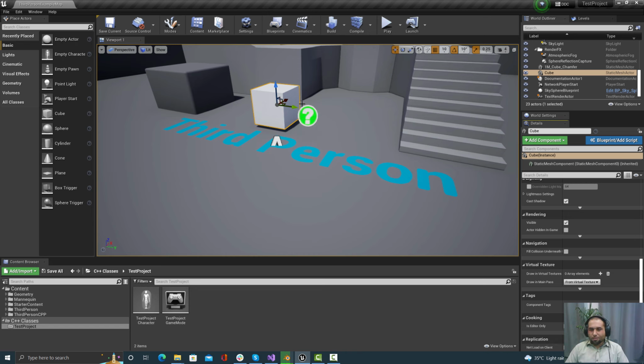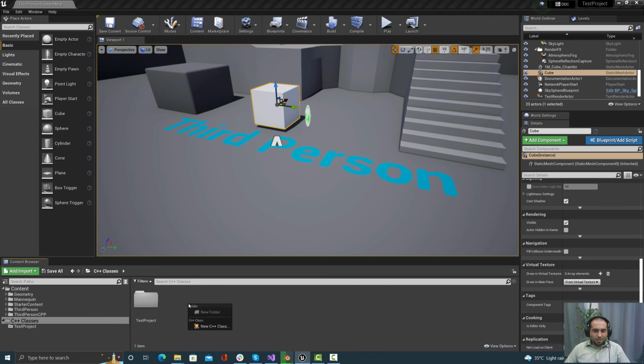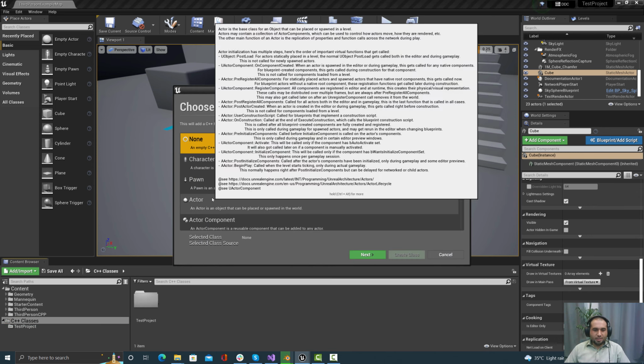So in this tutorial I'm basically showing you two things. One is enabling and disabling the actors, and the other thing is how you can create custom nodes for blueprints, and then you can use those custom nodes inside your blueprint. So let's create a custom blueprint library. Go to the C++ classes and create a new C++ class.